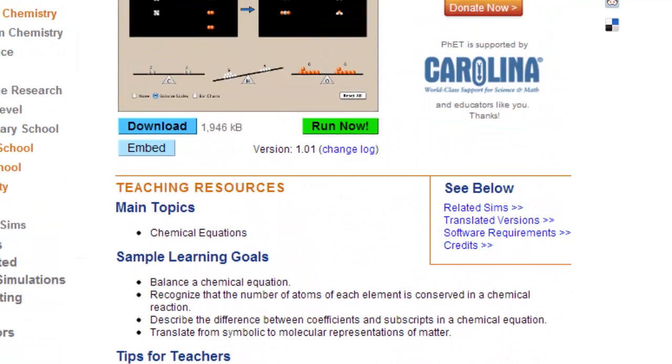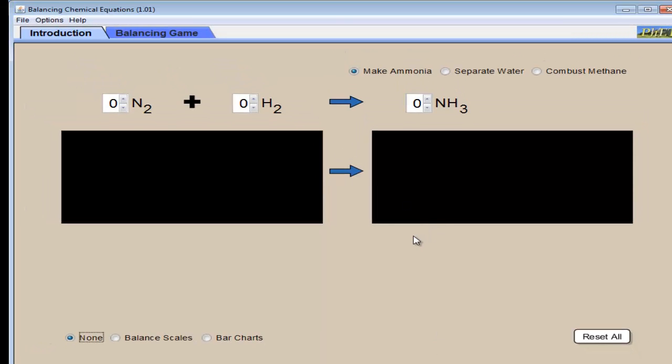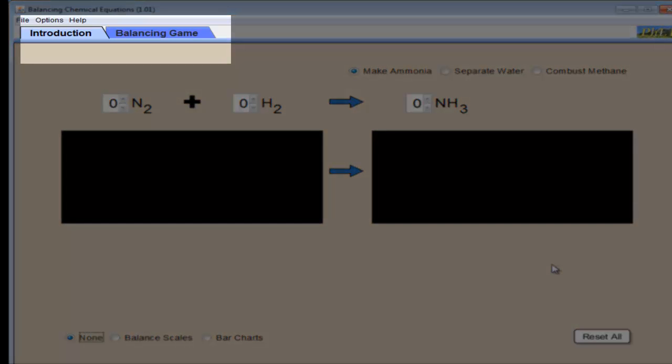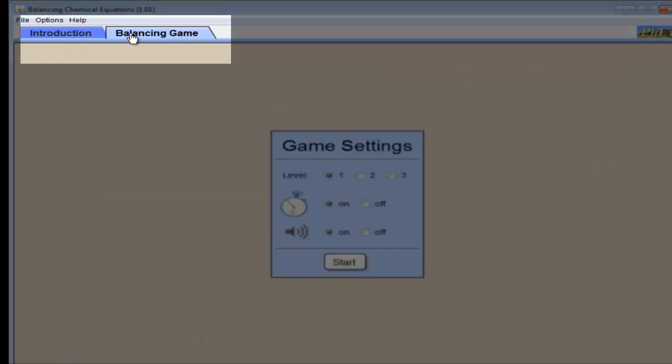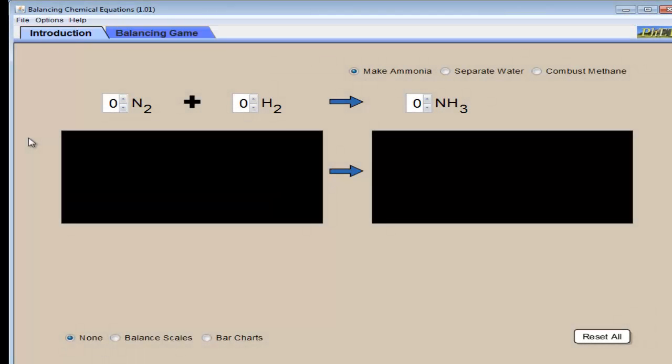So what you want to do on the simulation is click Run Now, and it'll open up to a page that looks just like this. And this is in fact a simulation. It's a very simple simulation, so I'm not going to take too long to explain it. Let me start off by saying there are two tabs here. There's Introduction, and then there's the Balancing Game. And the Balancing Game is just a game. It's not an actual simulation.